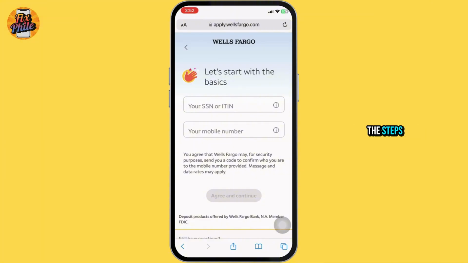After completing all the steps, your new Wells Fargo checking account will be created. You'll be able to sign in and access your online banking right away. And that's how you open a checking account with Wells Fargo online.